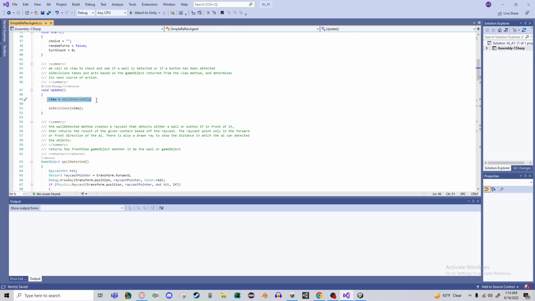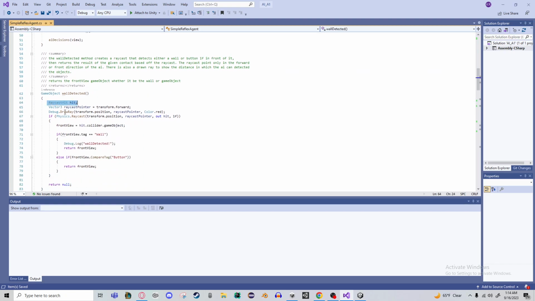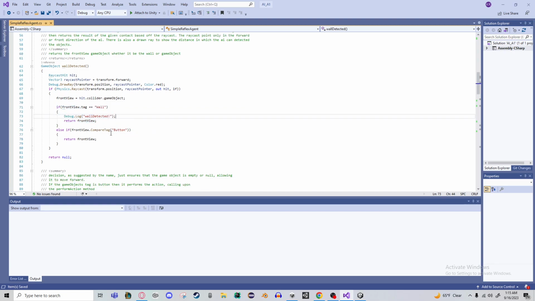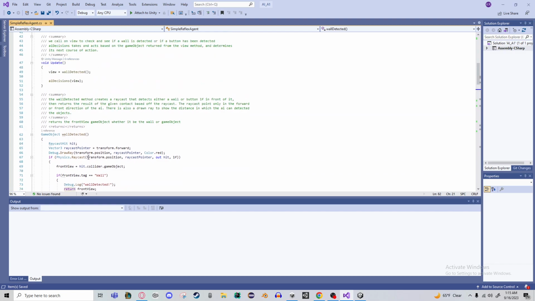And then for our update method, we set view to equal the wall detection method. Basically, it takes a raycast. The raycast points forward based off of the box, and then it calls front view and determines if it has hit a game object collider. If the tag of the object being hit is a wall, it says wall detected. Otherwise, it's a button, and it should return either wall or button depending on which one triggers. If none of these are true, it just returns false.